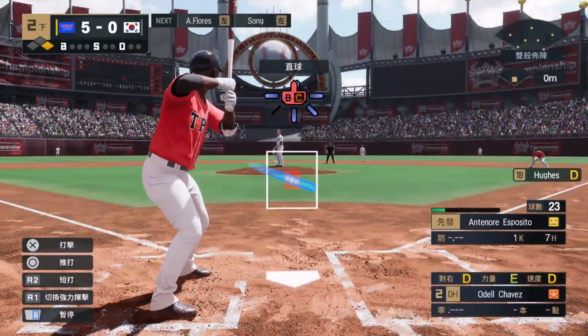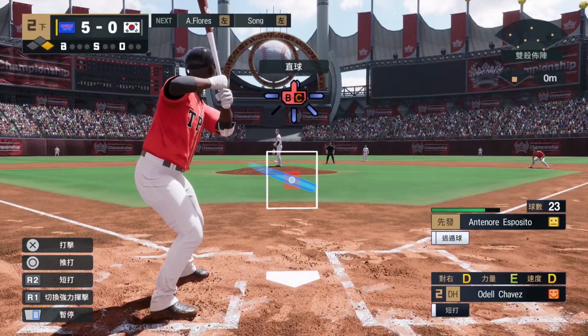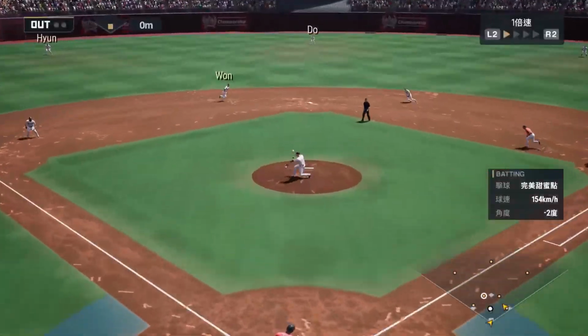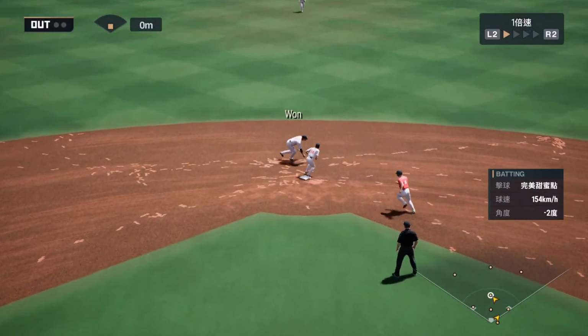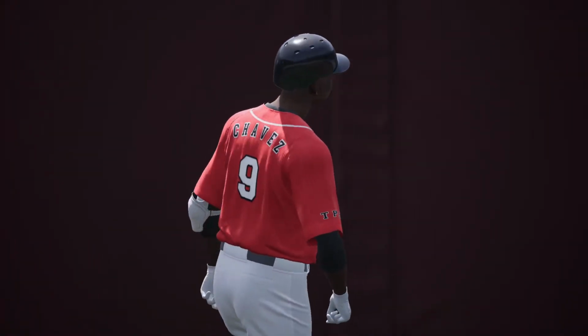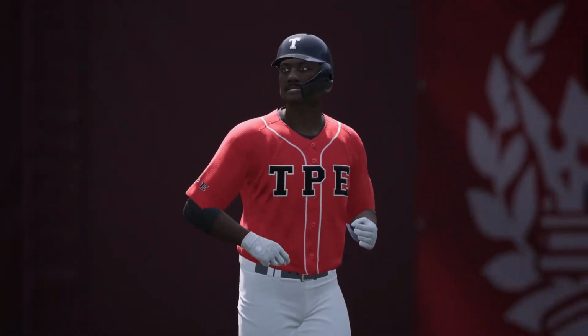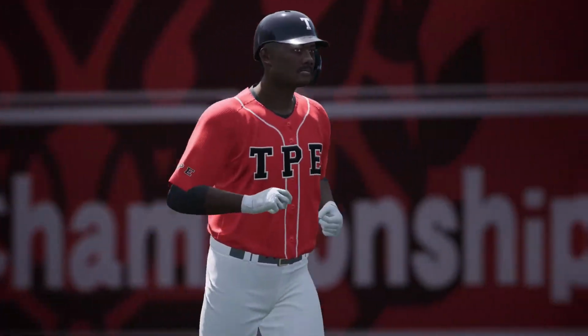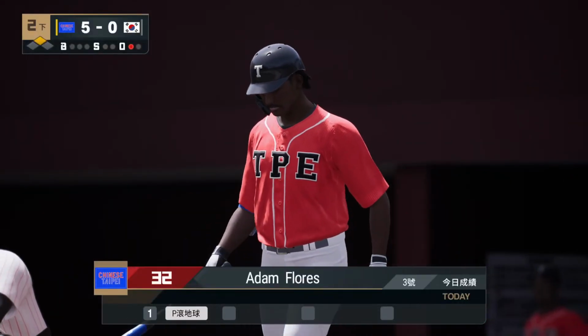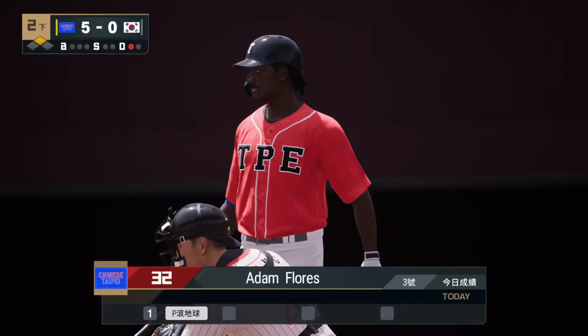Next up, it's a DH for today, Odell Chavez. In his last at-bat, he grabbed them their first lead on a double. He smacks the first, and he makes the catch. Out. Huge applause from the fans in the stands after that one. And he's out thanks to some fine glove work. Digging in, Adam Flores. He grounded out to the pitcher in his last at-bat.